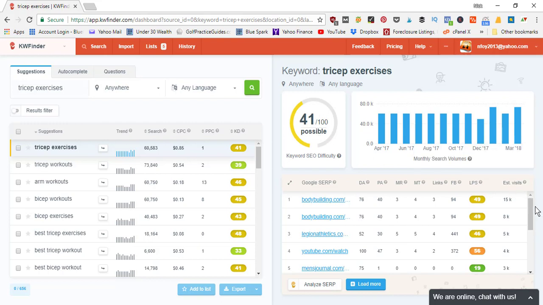So it's going to show you some of the websites ranking first in Google. So if you were to type this in, tricep exercise, into Google, you're going to see the same websites displayed here. It's already kind of pulled those for you. So bodybuilding.com holds the top 2. Legion Athletics, YouTube video holds number 4. Men's Journal holds number 5.